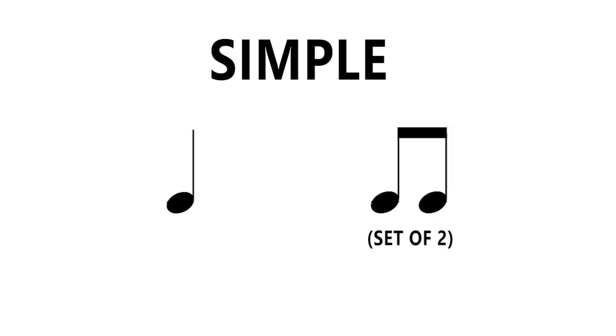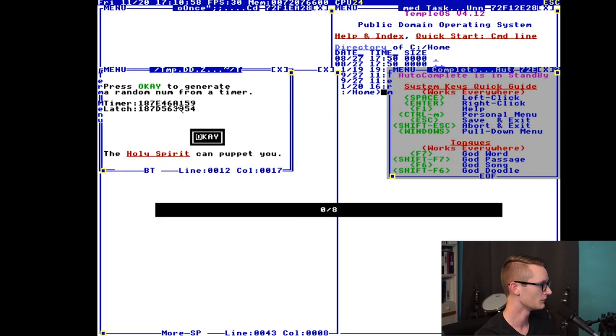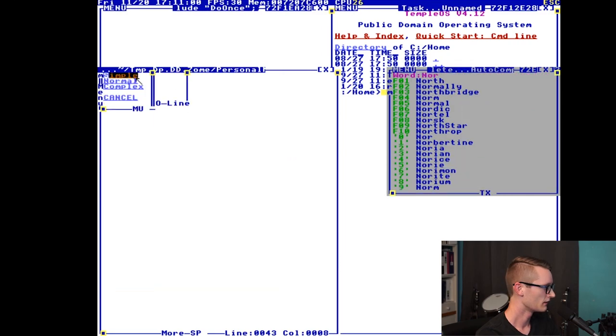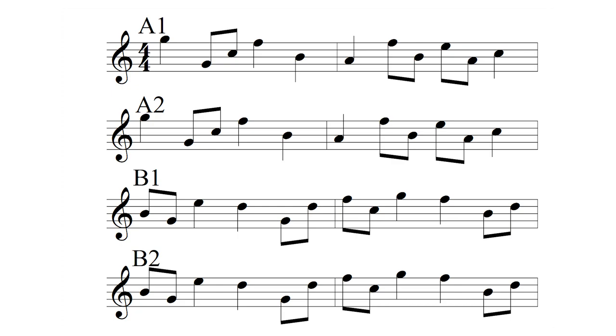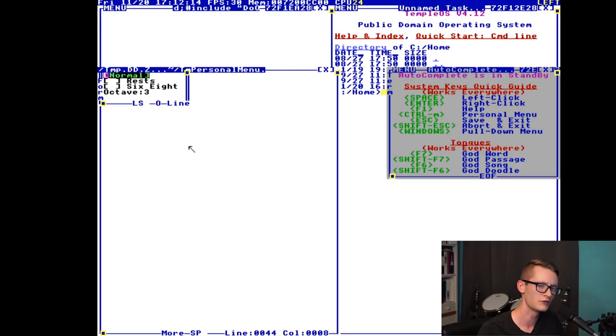So simple tunes are only allowed to use quarter notes and eighth notes. Let me play you a simple tune to illustrate that. So if you listen closely, you'll find that that tune uses quarter notes or sets of two eighth notes, and simple tunes always only have those two rhythms.